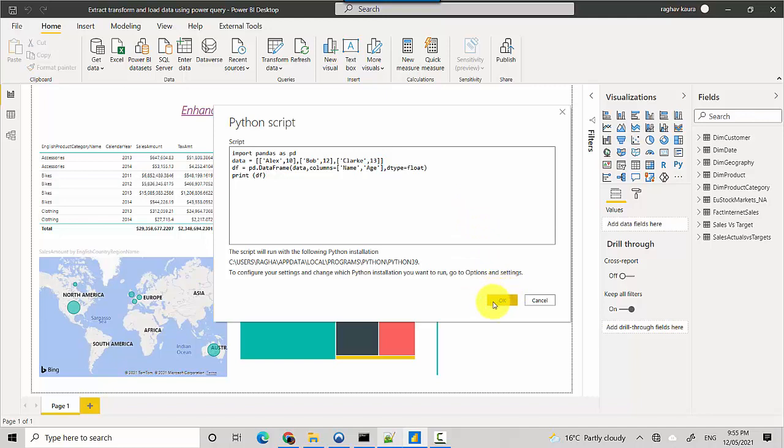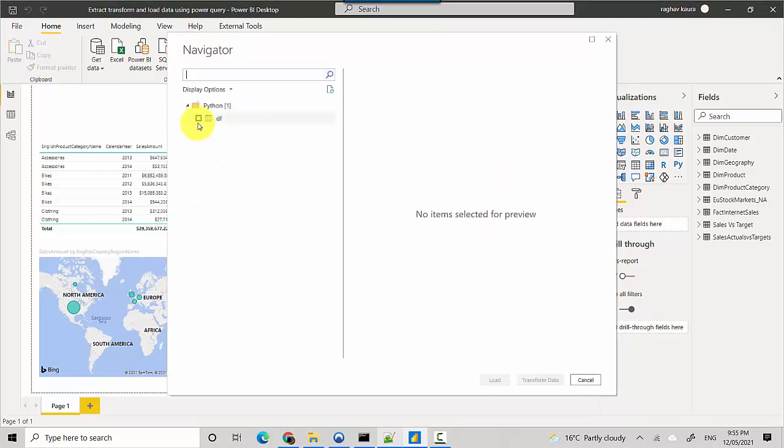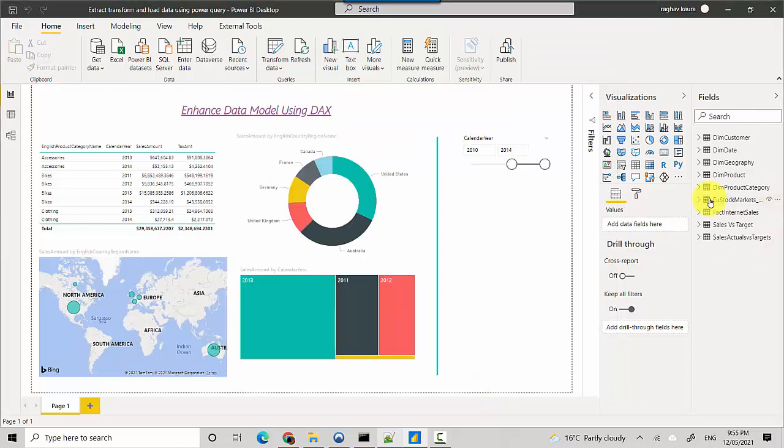So all I'll do is go here and click OK. You can see that this data frame is now available to us with name and age. So I can say Load, and then this will become available to us in Power BI. So that's all pretty good.